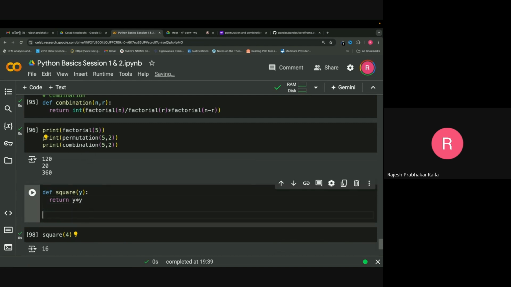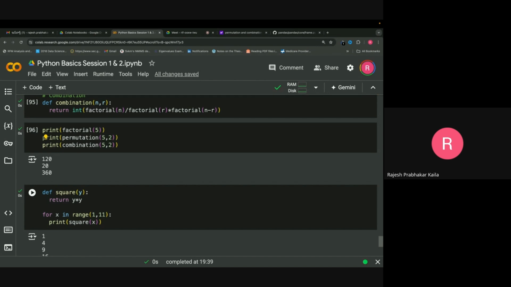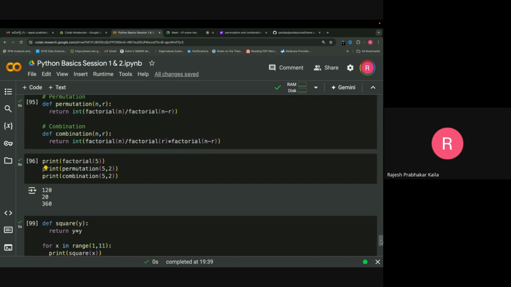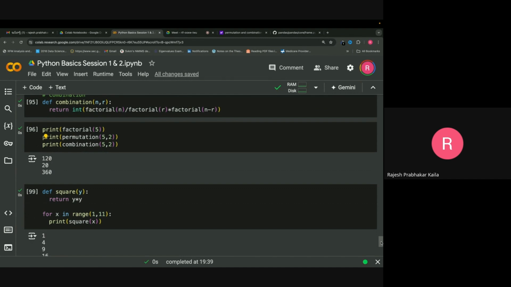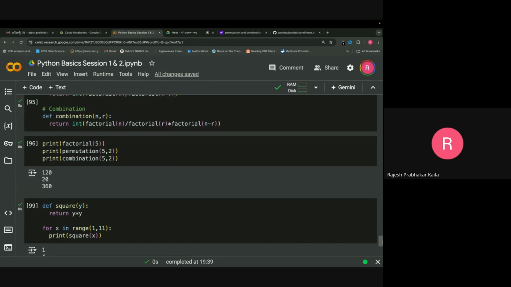Now you can use it with the for loop. The function which you have defined, you can call it in a loop also: for x in range 1 comma 11 colon, print square of x. So it will square all the numbers from 1 to 10. See here, 1, 4, 9, 16. We defined a function and now we are calling that function in a loop.